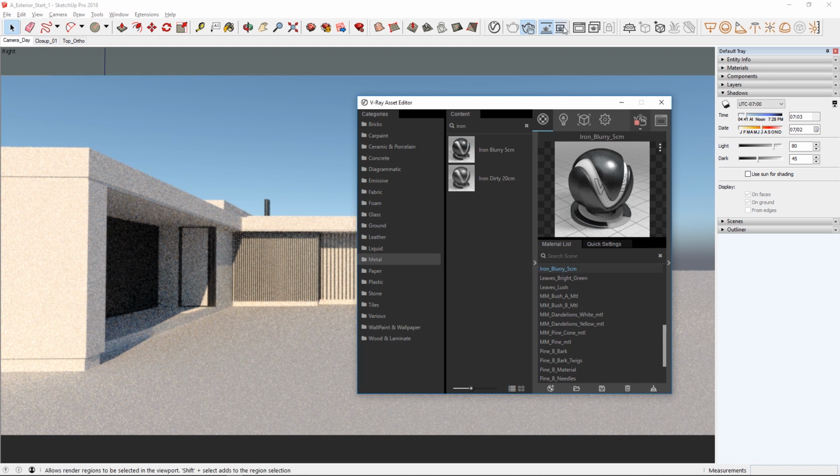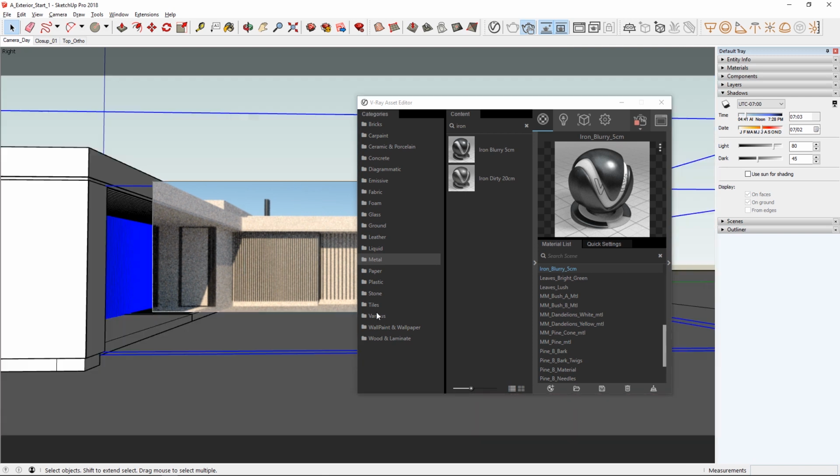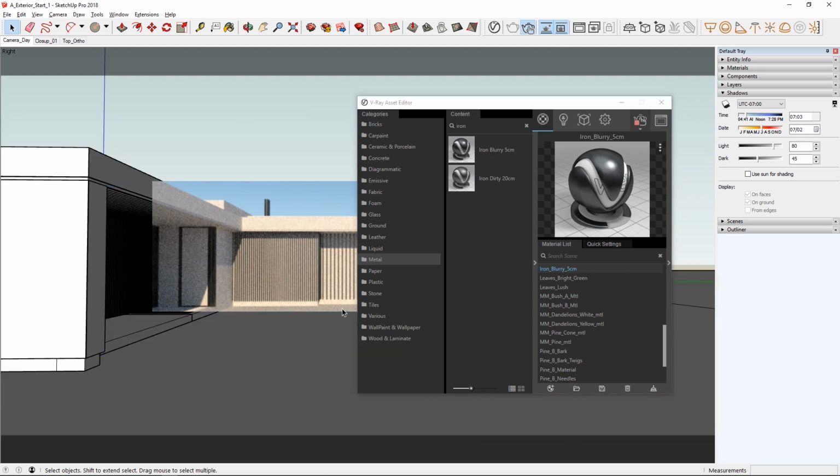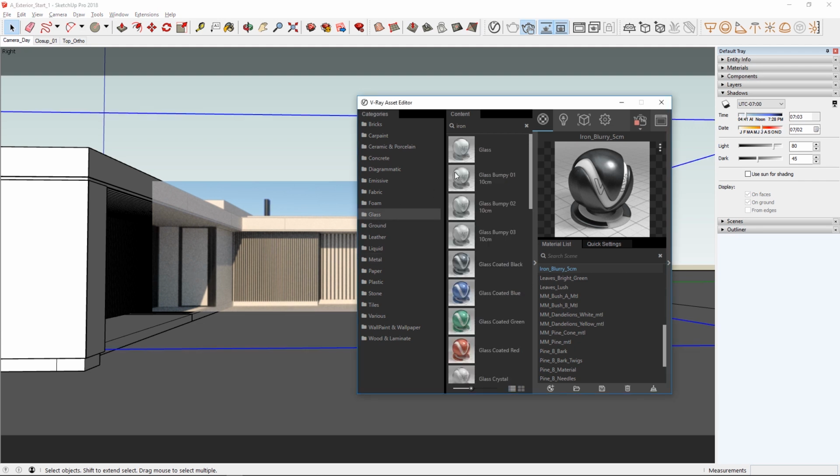I'll enable the viewport render region to avoid rendering the whole viewport and instead focus only on part of it. If you want to be able to see the actual model, you can lower the overlay opacity using the Ctrl and plus sign or Ctrl minus. Now I'll select the glass and in the same manner will apply the simple glass material from the library.